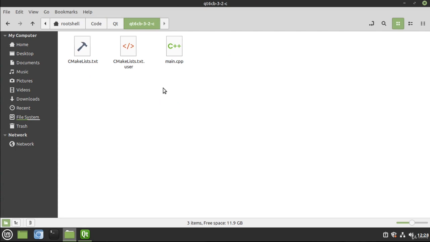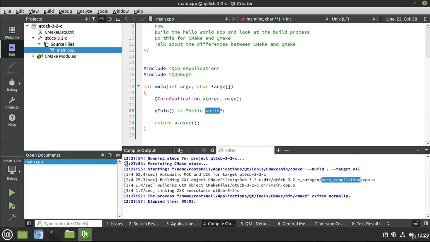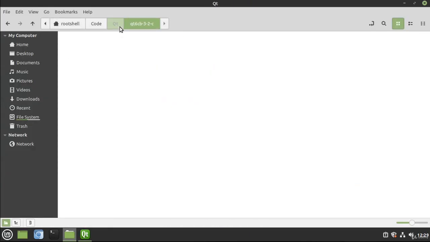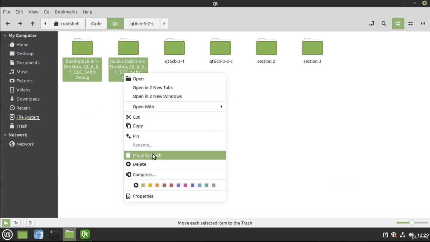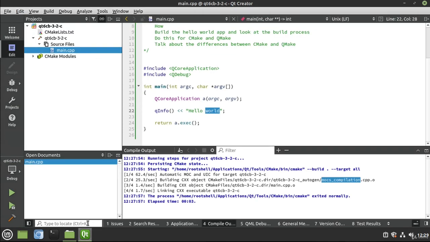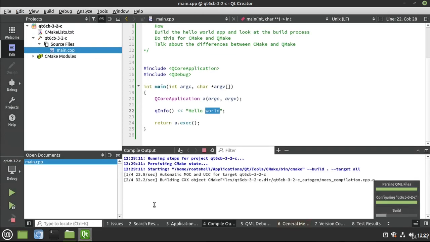Let's actually go out and let's look at this right here. Here's our actual source code. You can see we have our CMakeLists.txt, CMakeLists.txt.user. This is just user settings for your session. If you open that up, I think it's just an XML file. And then we have our actual source code that we've been working on, which is, well, right here. Now let's jump back out here and you see this build folder. And just for clarification, I'm going to wipe both of these out, move them right to the trash, and let's give this another build.